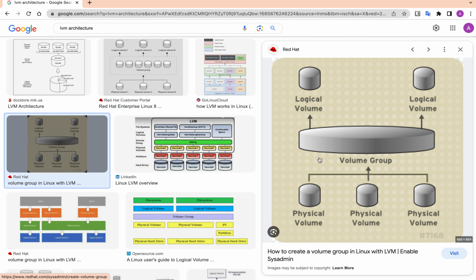In the system, there may be disks attached to the operating system. Suppose we have three disks attached to the system. With the help of those disks, we can create physical volumes. So we have three disks, and we will create three separate physical volumes. After the physical volumes are created, we will create a volume group, and the volume group size will be the size of this physical volume plus this physical volume plus this physical volume. All these physical volumes will create one volume group.